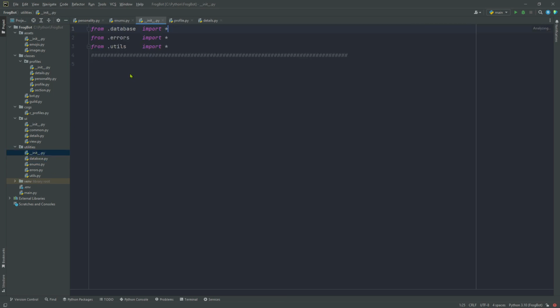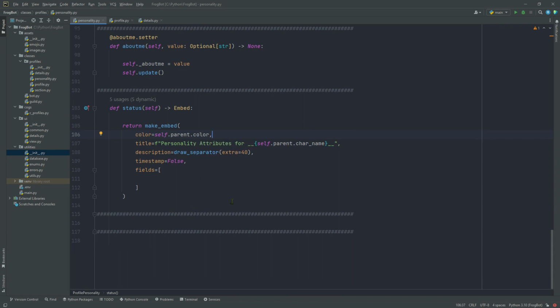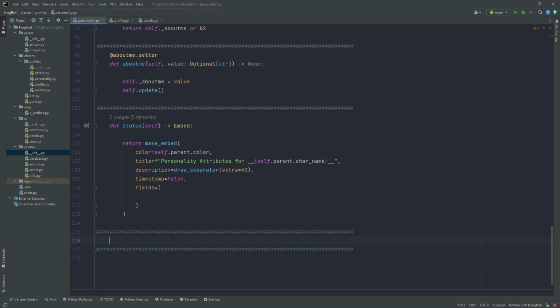Okay, so let's go into our init file and let's make sure that we say from .enums import star, and then we can close this and we can close our enums file as well. Okay, now let's go ahead and define this. Okay, so let's say def likes_field, and this is also going to take an additional argument of section, and this will be of type SectionType. And what this is going to return to us is an EmbedField. Okay, make sure you import EmbedField at the top. I have it imported from some testing earlier, but you'll need to import that.